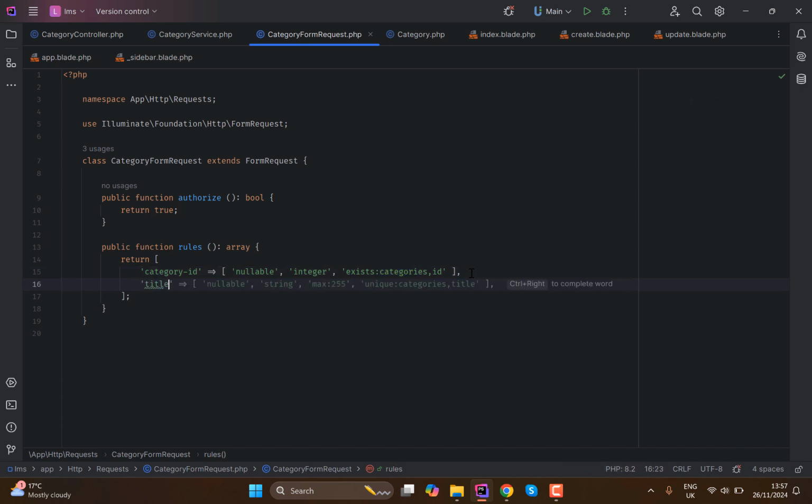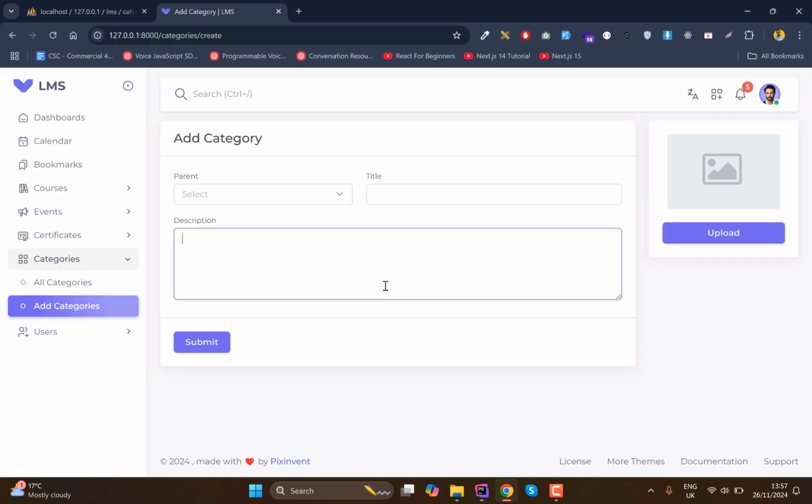Next, we have title. So title is required. It should be string, a maximum of 255 characters. That's not necessary. We can remove that, and we can also remove the uniqueness as well. Lastly, we need description. So the description is nullable and string as well.